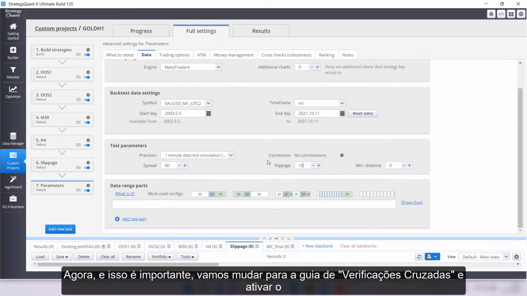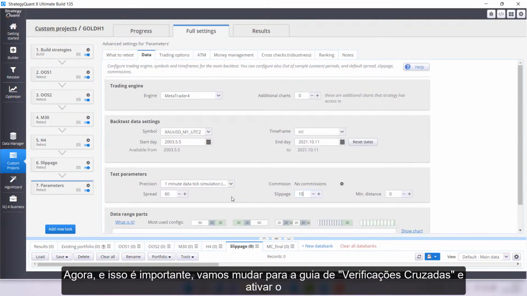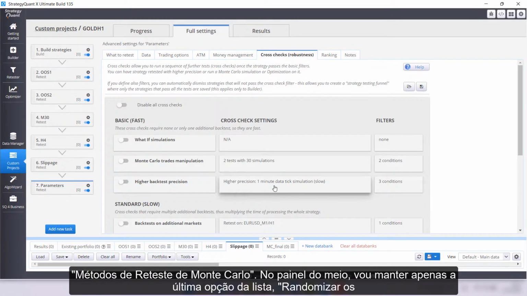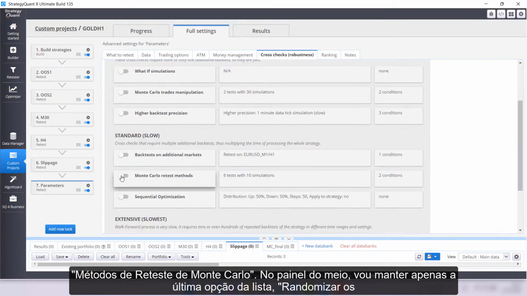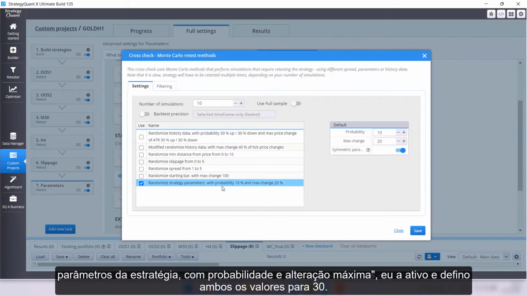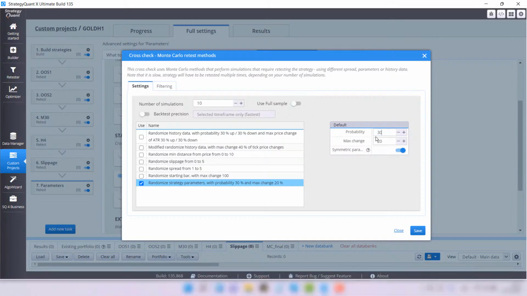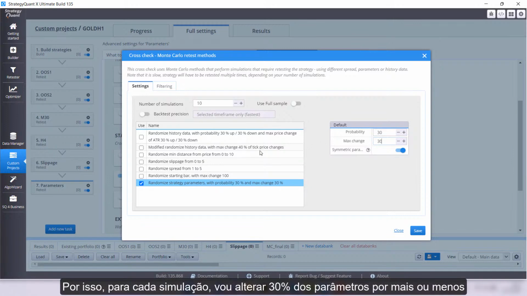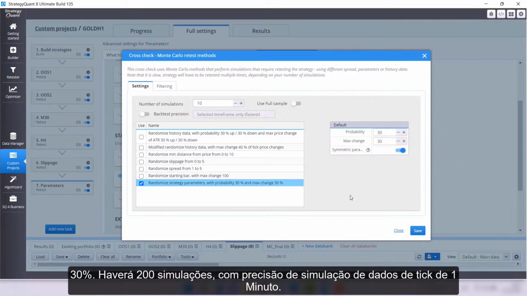Now, and this is important, we will switch to the cross checks tab and turn on Monte Carlo retest methods. In the middle panel, I will keep only the last option in the list, randomize strategy parameters with probability and max change, turn on, and set both values to 30. So for each simulation, I will change 30% of the parameters by plus or minus 30%. There will be 200 simulations with 1 minute data tick simulation precision.